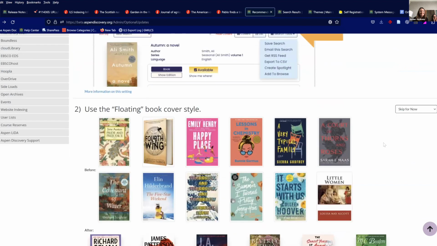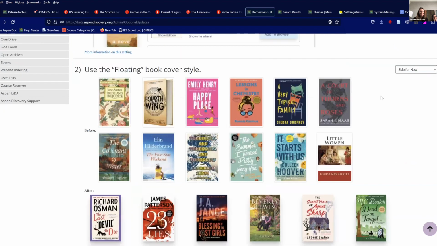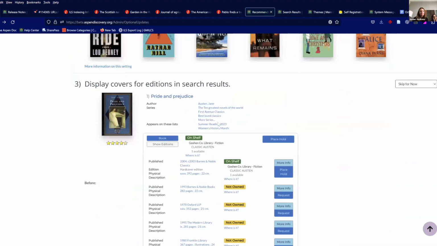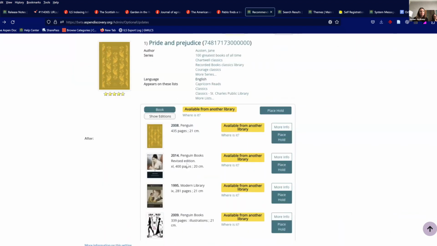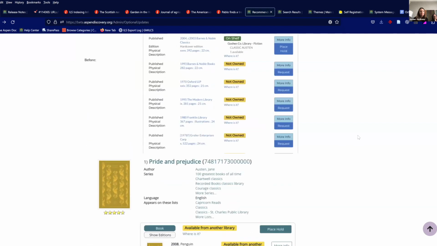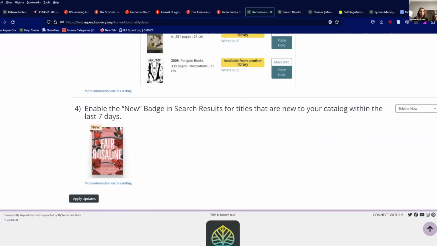For example, if you love the search tools at the top, you can say, yep, apply that one. If you say, the floating covers aren't right for my library, I can say, don't apply that. I really like the covers in the additions for the search results. That just looks really cool and helps people find the right title if they know that cover. So let's go ahead and apply that. And then the new badge. The new badge will show in search results for anything new. Let's go ahead and apply that as well.